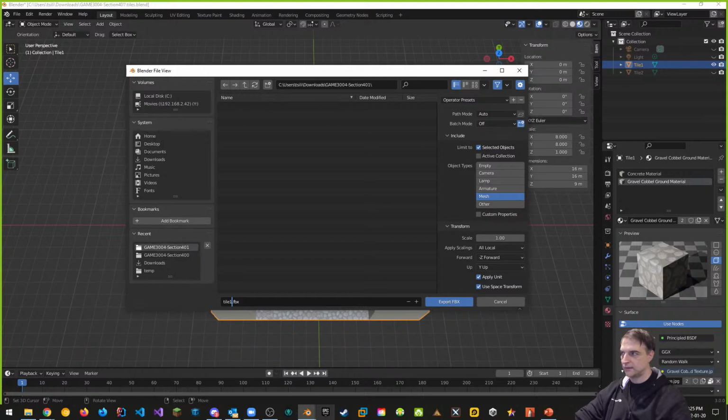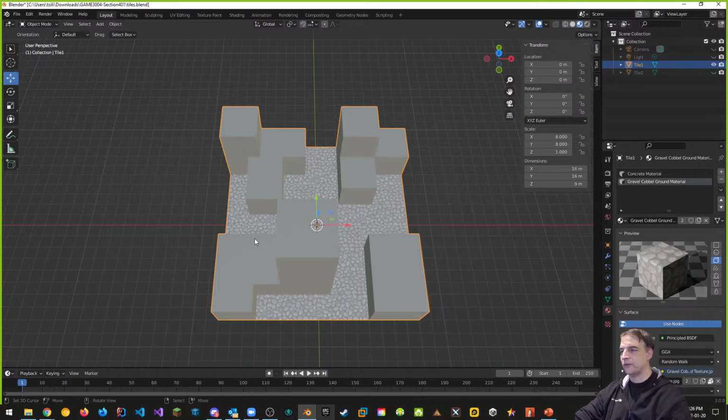These are the settings. I haven't changed anything here, here, or here. I clicked on selected objects and mesh. That's all I did. And then clicked export FBX. And now we have our first tile exported.